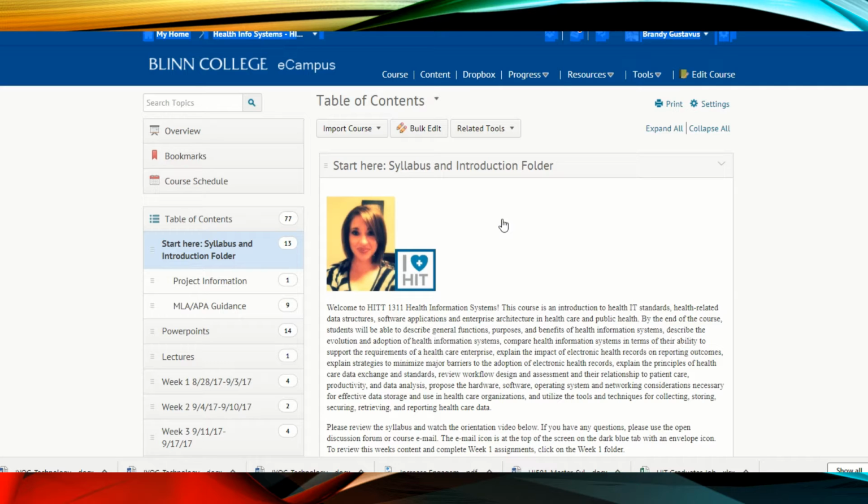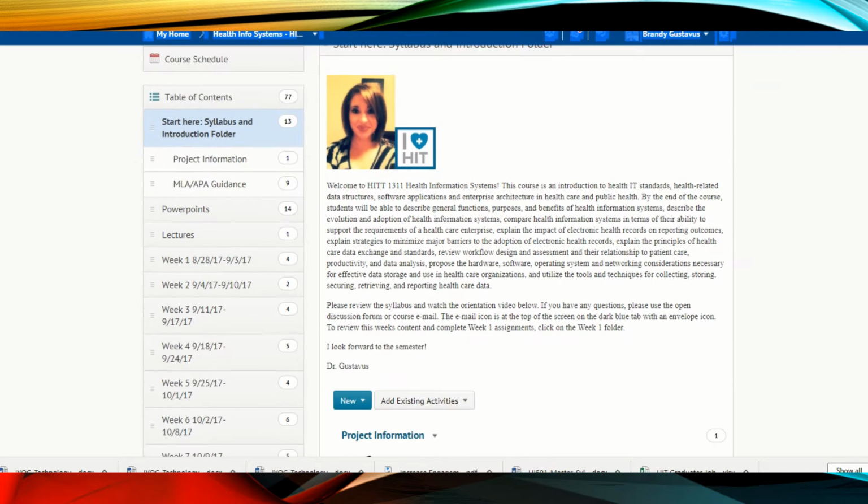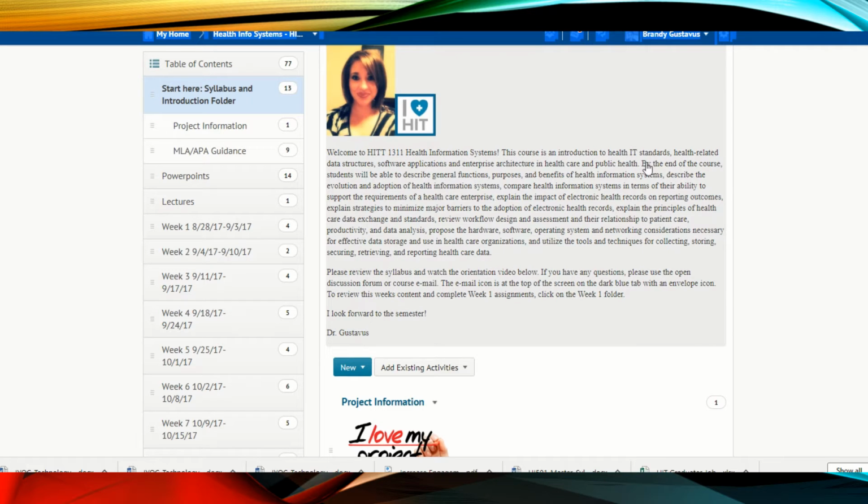When students first log into the class and go to the table of contents, here is the syllabus and introduction folder, and I indicated "start here" for it. Also, in the subfolders, I have the project information and MLA and APA guidance. If you scroll down, here's a little introduction to the class that aligns with the course objectives and program curriculum requirements.